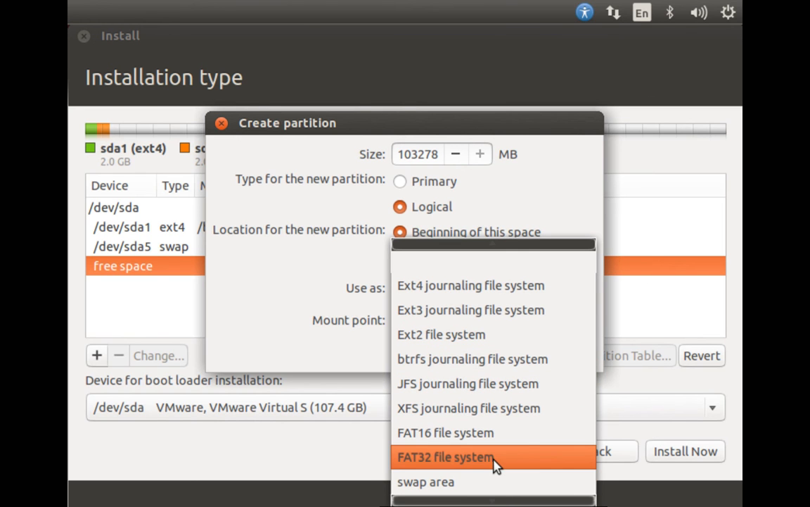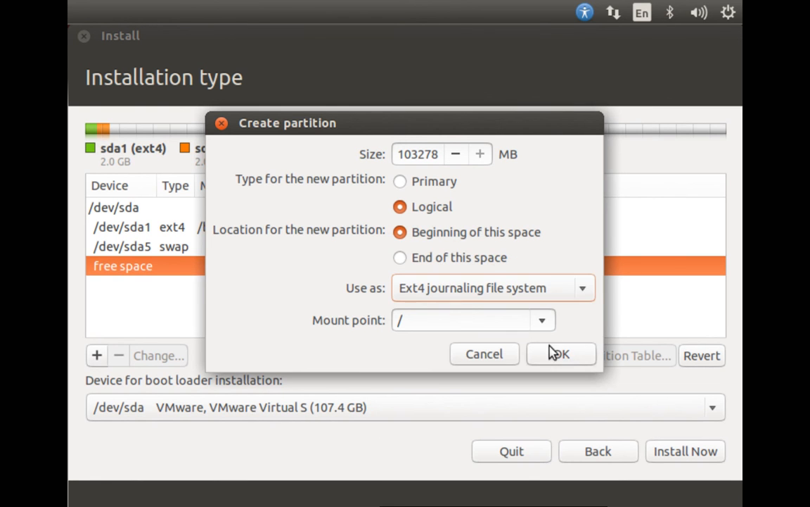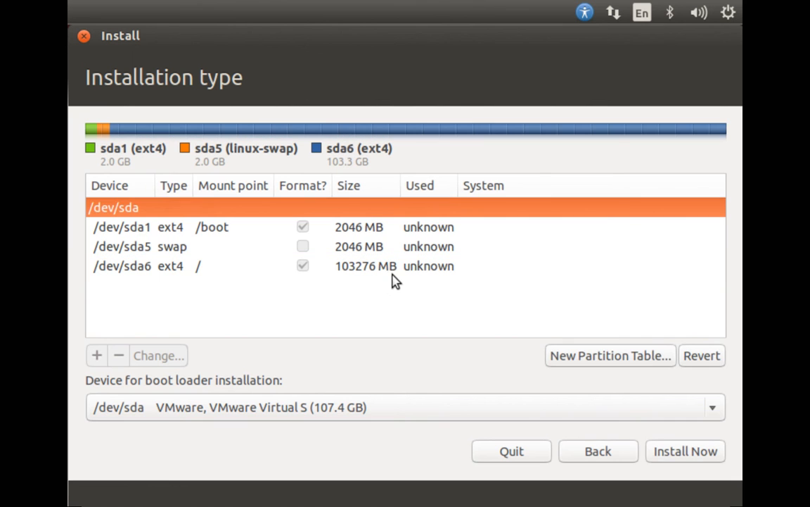And for Ubuntu you may not be able to use FAT32. FAT32 and FAT16 are like extra partitions which you want to use to share files between Windows and Mac and Linux. So I'll just create ext4 and I'm done with that. So once this is done, I can say install now and it will proceed with the installation.